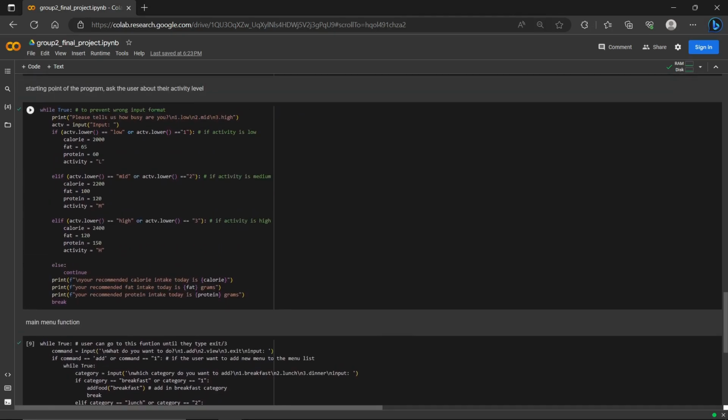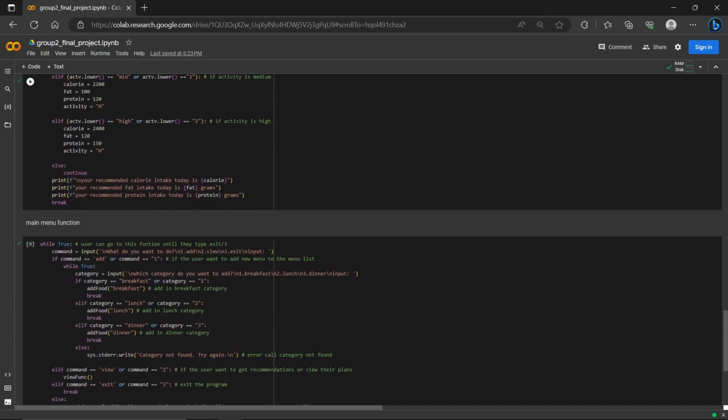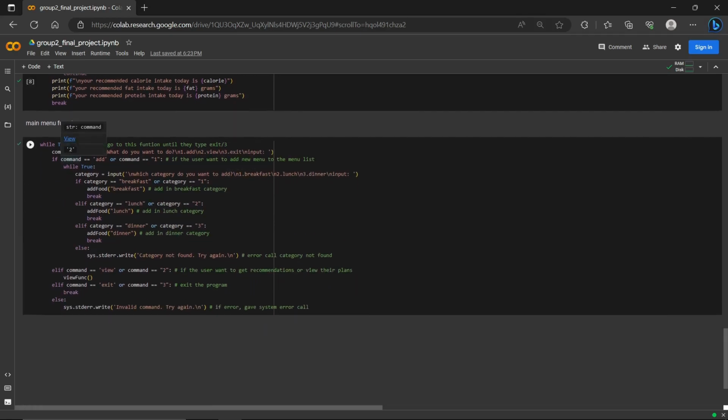And this is the first main function, which asks how busy the user is today: low, mid, or high. We set the calorie, fat, and protein for each, and then we print the calorie, fat, and protein that the user needs to take for the day. The second main function asks what the user wants to do. For example, there is add to add food, and there is the view function that I mentioned earlier, and exit to break.